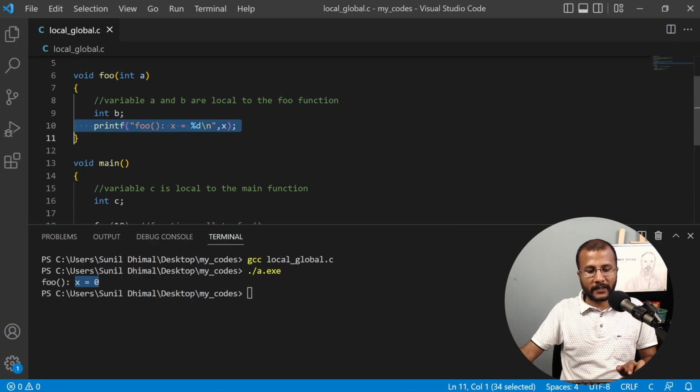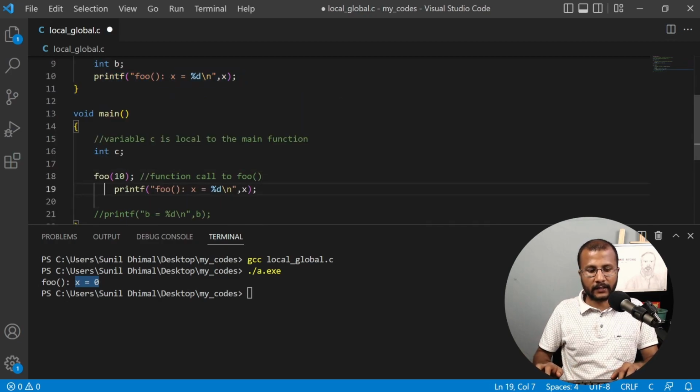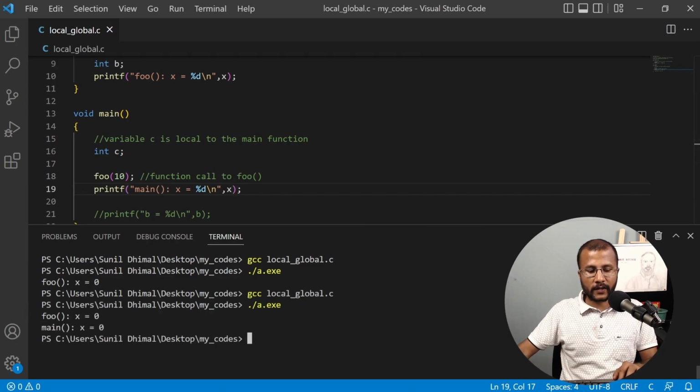Similarly, let me copy this code and put it in the main function, after I make the call to the foo function here. So let me print, in the main function, the variable x is equal to x. Let me compile and run this now. So you see, in the foo function x is 0, and in the main function also x is 0.